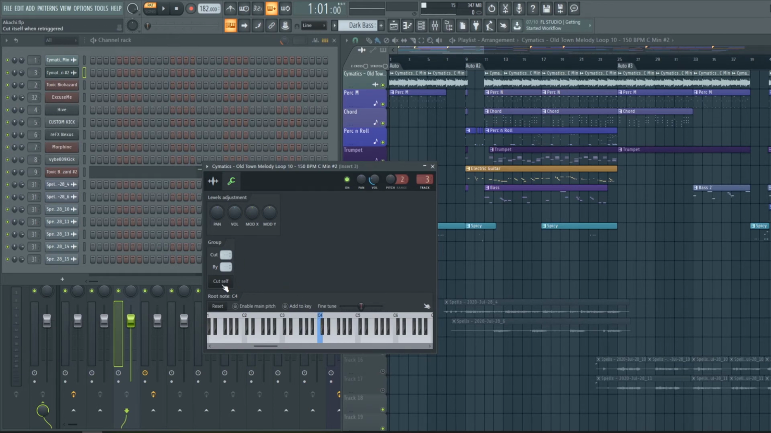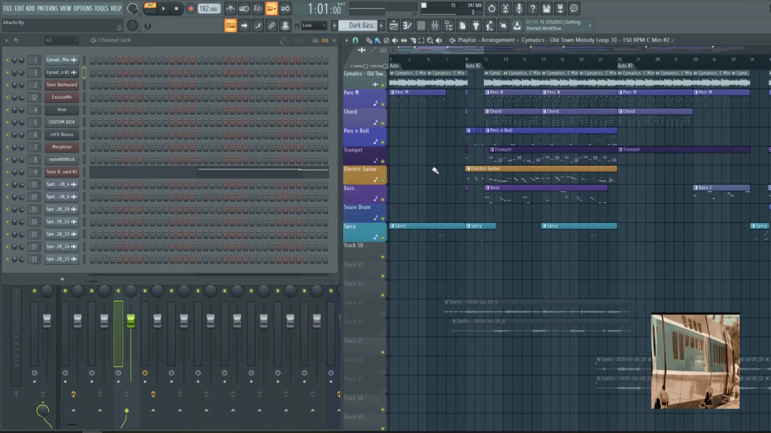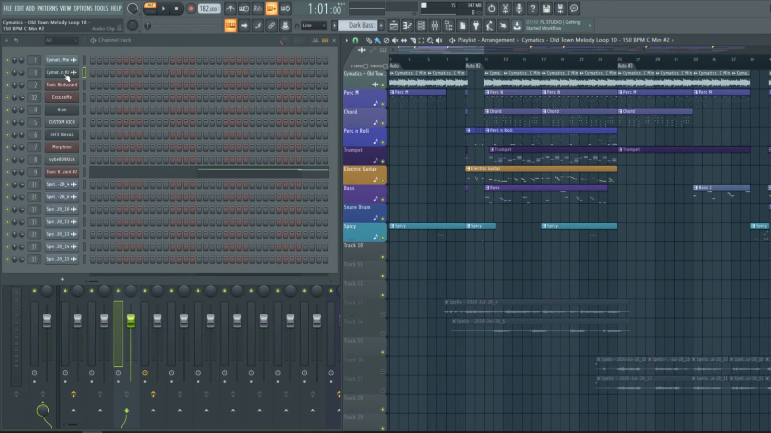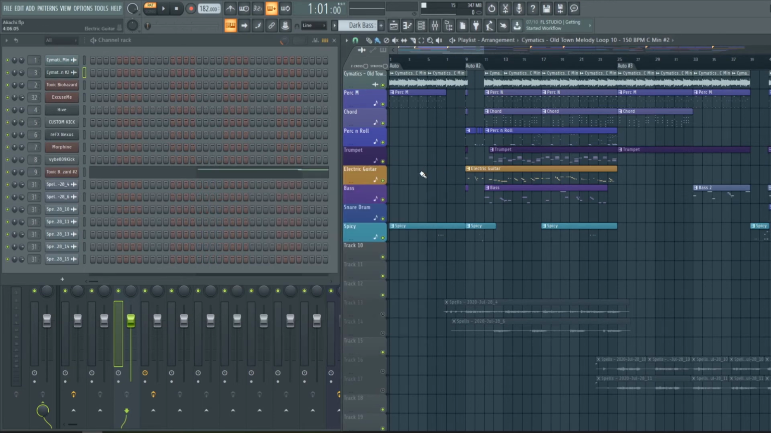Sometimes I like to turn on the cut itself to trim the edges of the sample, depending on what you are going for. In this case, I just decided to leave it like that. So one sample flipped into two versions. With that, we are making this whole beat.